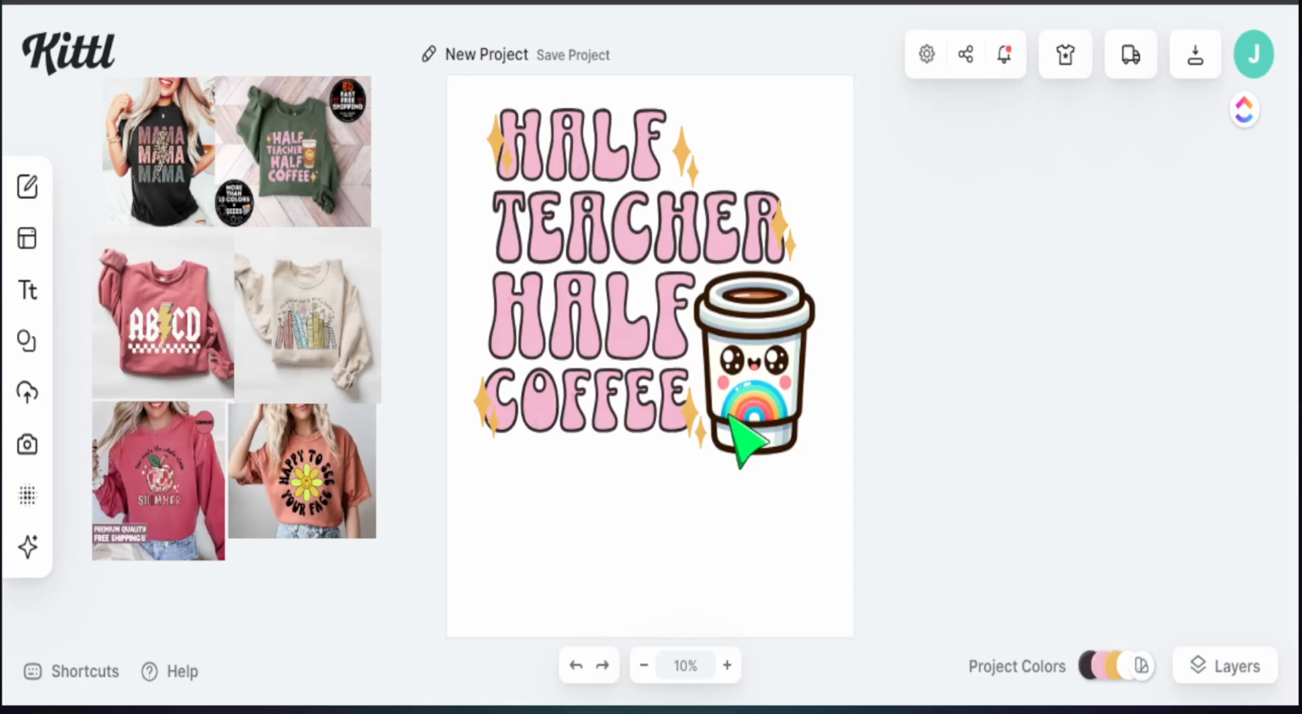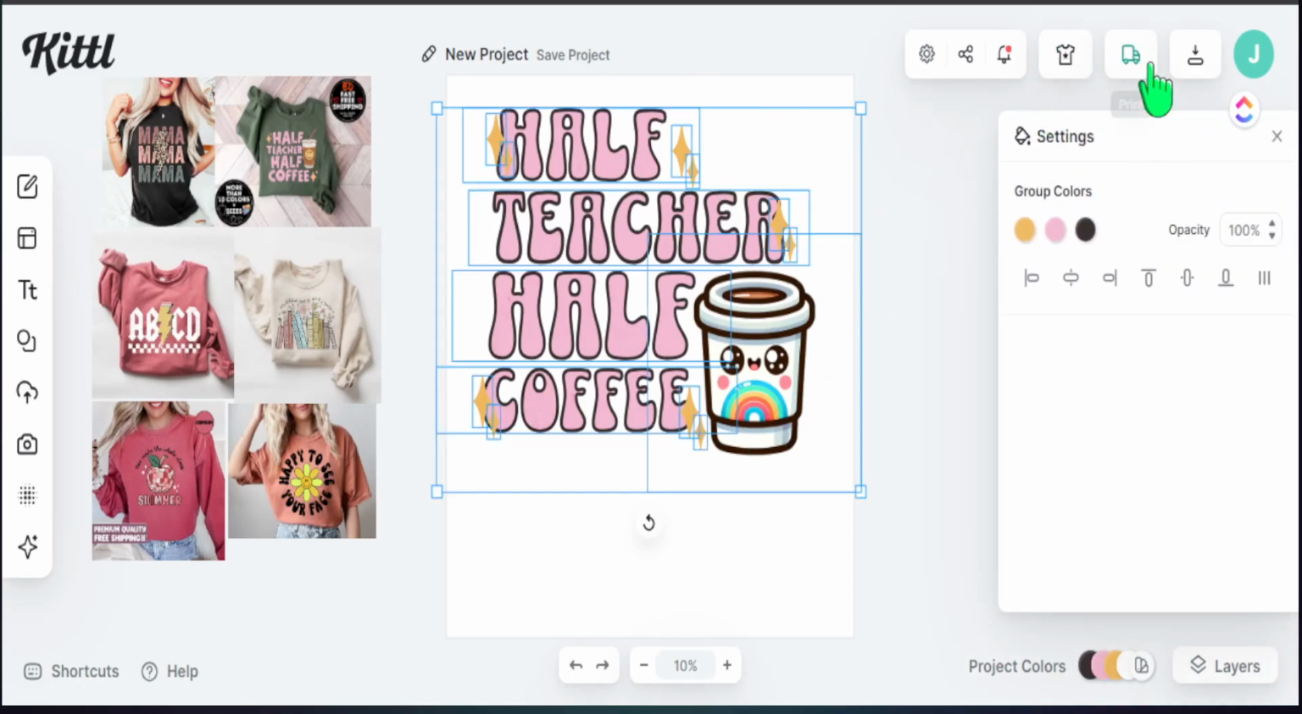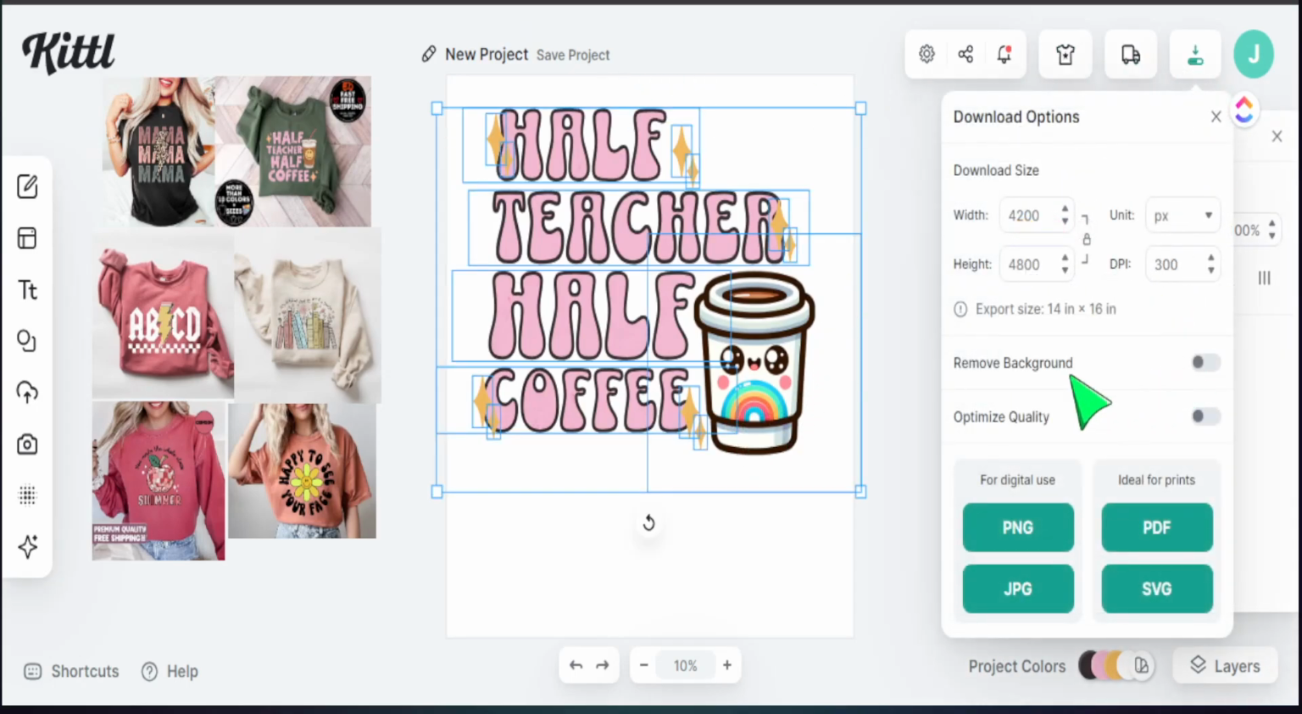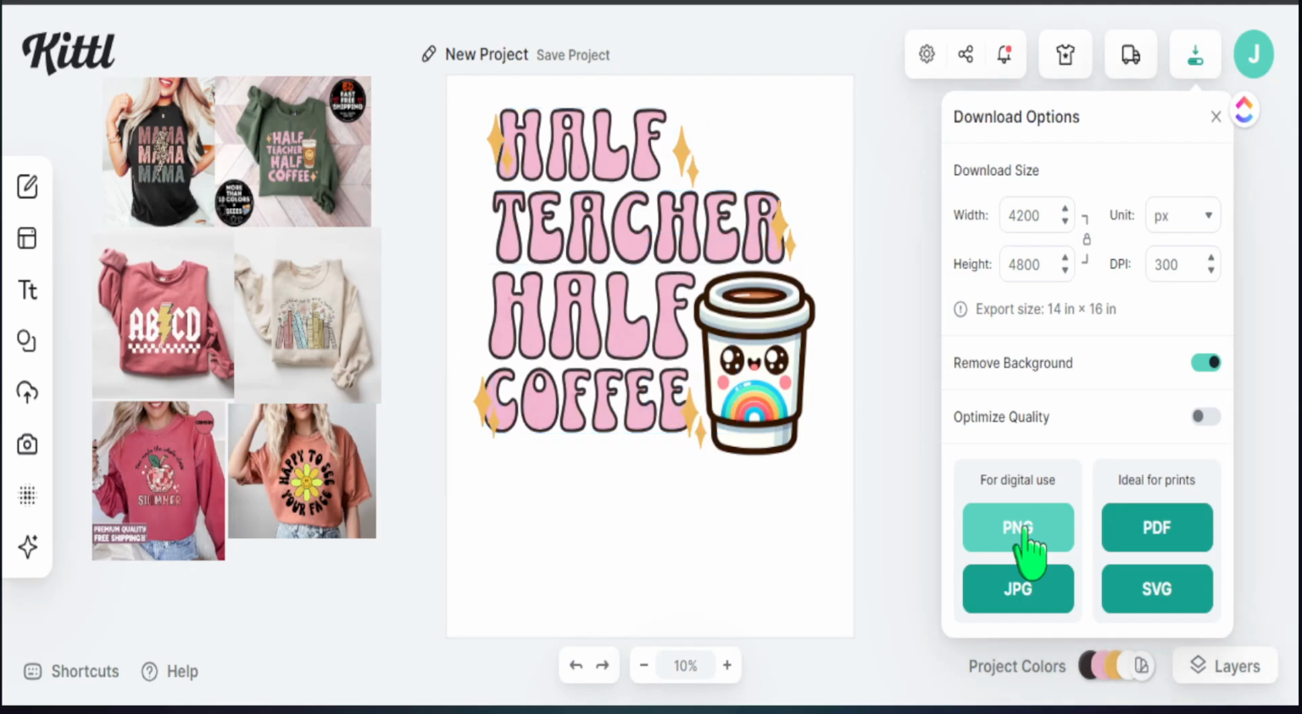Now, once everything is done here, I can head over to the download section here. I can hit remove background just to make sure everything is clear and good to use. And from here, I can hit PNG, and now I have a file I can utilize for my print-on-demand product. I can start selling on Etsy.